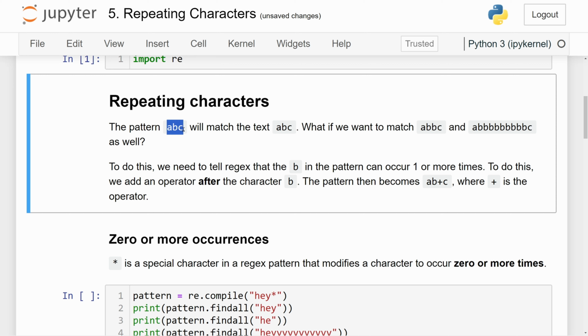The pattern ABC is going to match the text ABC. After all, they're an exact match. But what if we want to match a BBC or a BBBBBBC as well? Now, normally this will not match either of these two strings. To do this, we need to tell the regular expression syntax that B right here can occur one time or more, so 1 or more times.